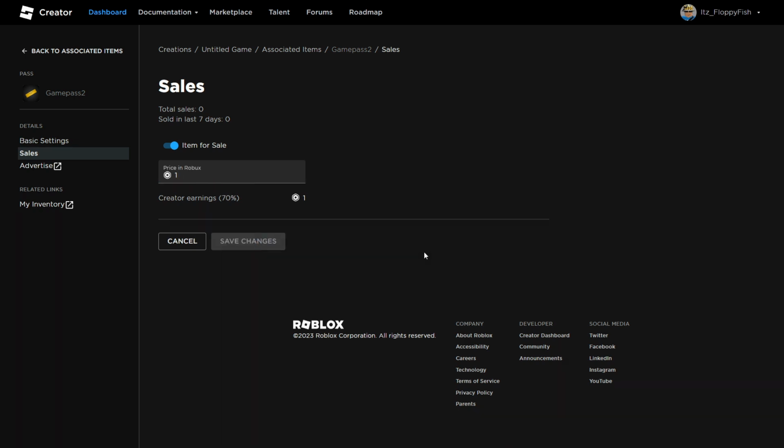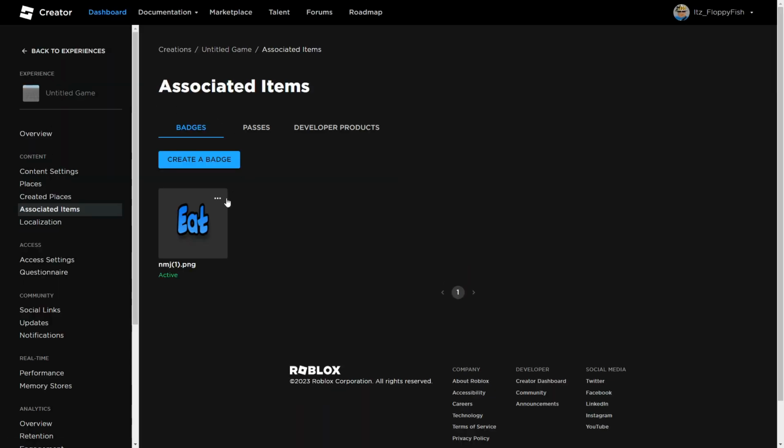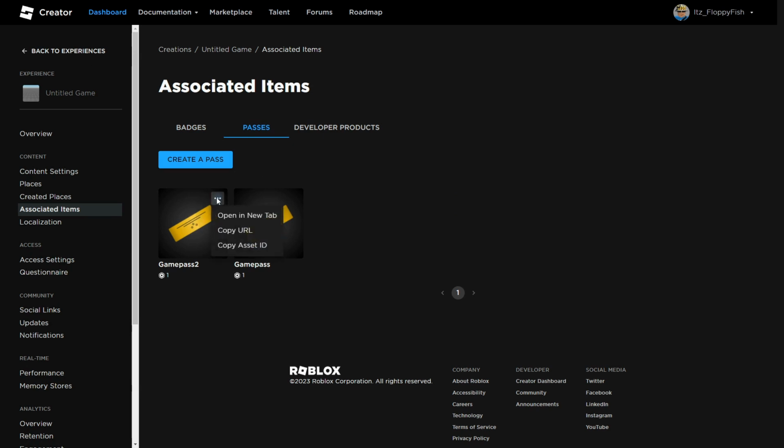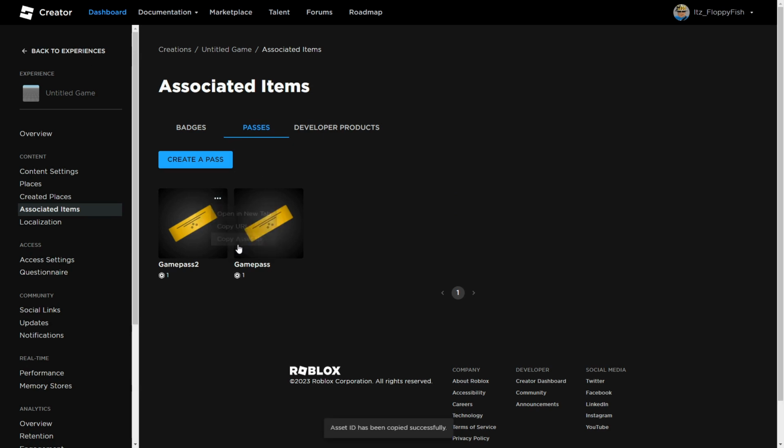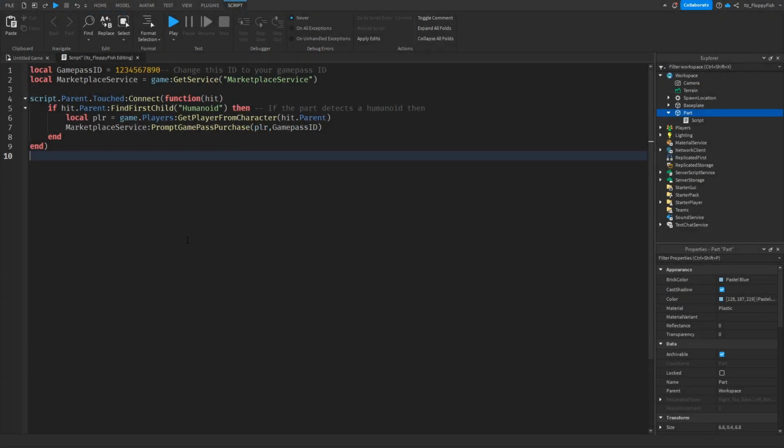So now that you've made your game pass for sale, you want to head back to associated items. Then we want to go to our game pass, which is here by associated items, click on passes. So now that you're back at your passes page, we want to go over to our game pass that we just created, click on the three dots and click copy asset ID. Then we want to take that back to Roblox Studio. So now that we're back inside Roblox Studio, we want to remove all the previous ID here in line 1, and replace this with our game pass ID, which we just made.